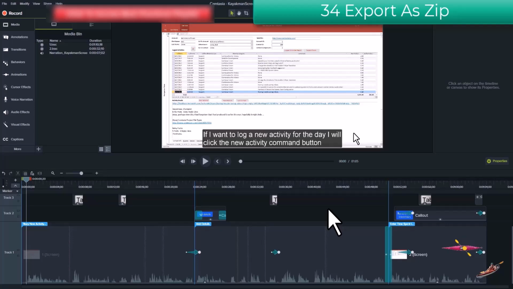Once the project is zipped, it's safe to delete any of your original captures or other project files that were used in the project. The reason is they're now contained within the same zip file.